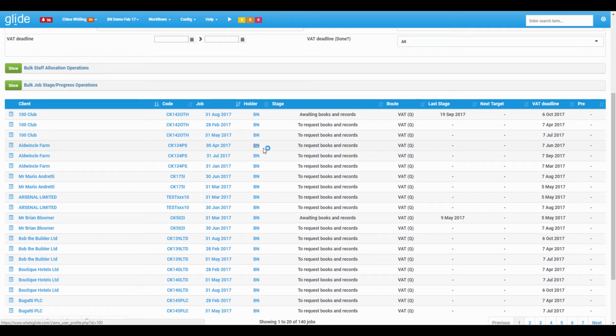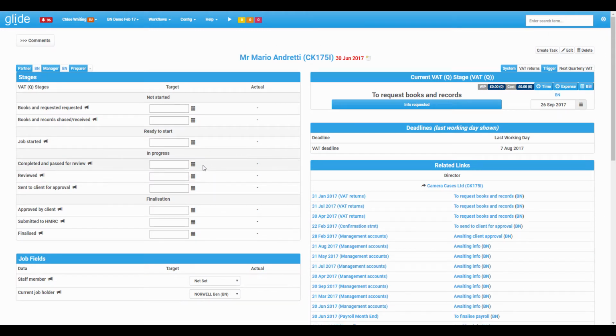If we go to a typical job card, for example this VAT return job card here, we shall see that on every job card, for every single stage, you have a box below the target label. This is where you can record a target date. At a basic level you can quite simply fill these out manually.